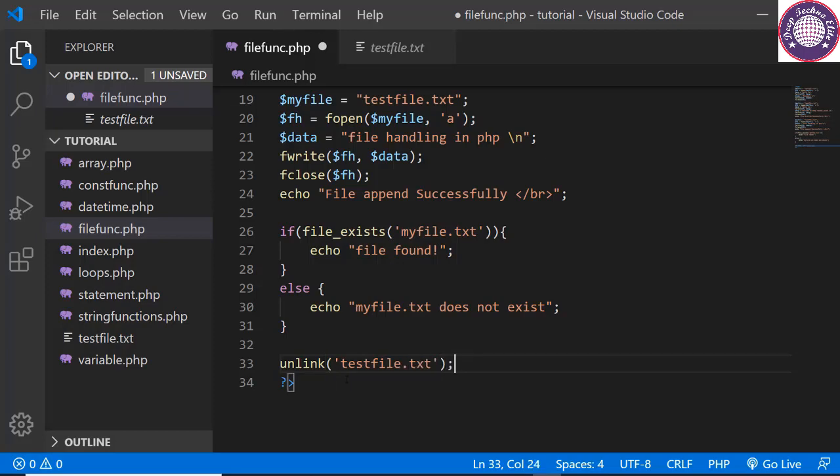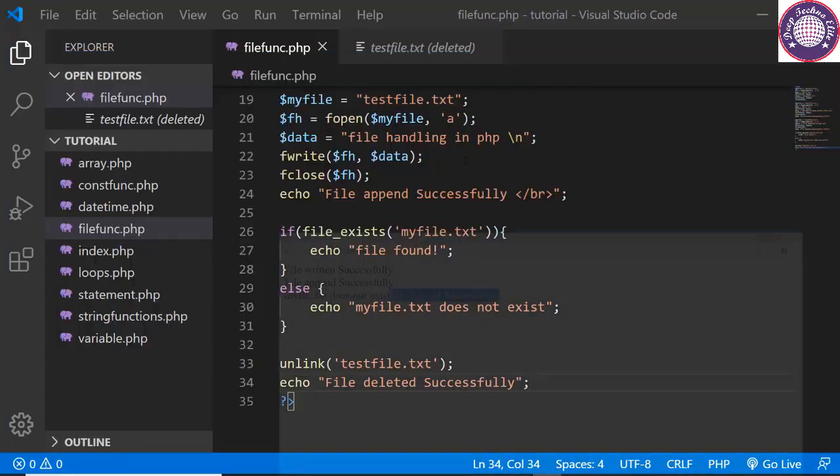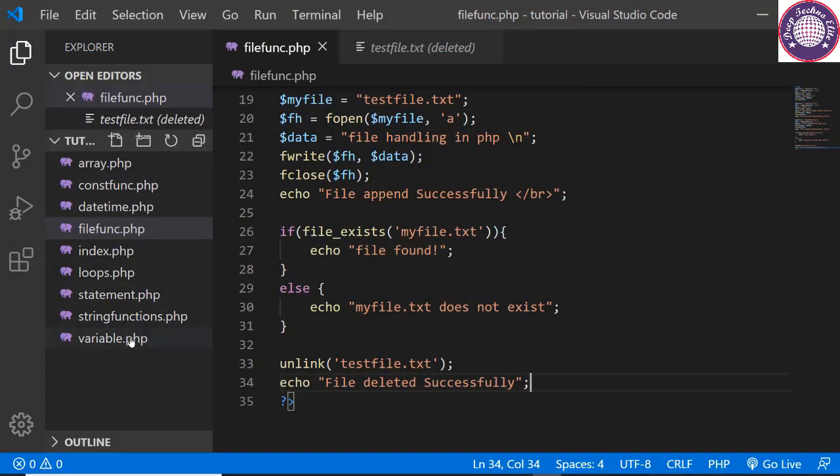And now let's have echo, file deleted successfully, end with the semicolon. Save this and reload the page. And here we have a message, file deleted successfully. Now let's check the directory. Here you can see we have deleted the testfile.txt file. And here you can see testfile.txt deleted.